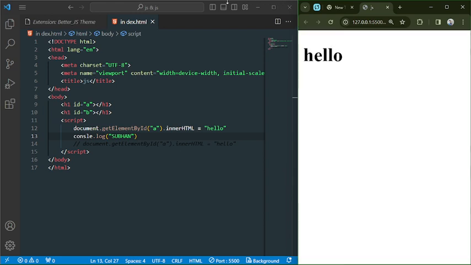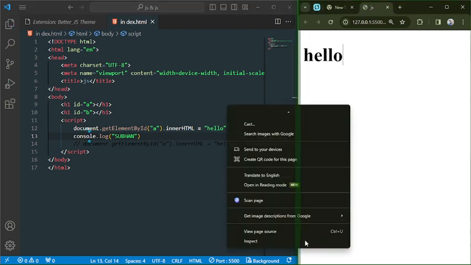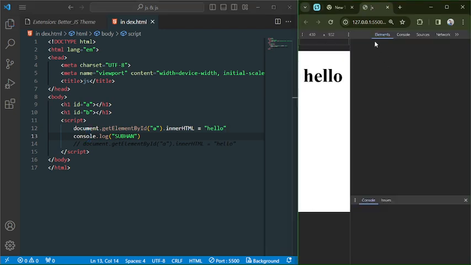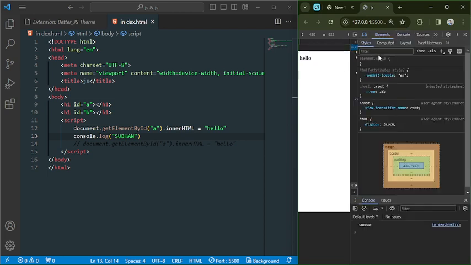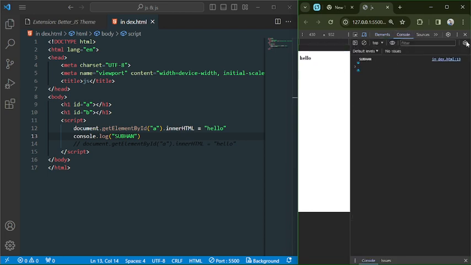I have to write here console.log. Come here to the inspect. Here we are going to see the console. There will be the Subhan. You can see here too, there is Subhan.